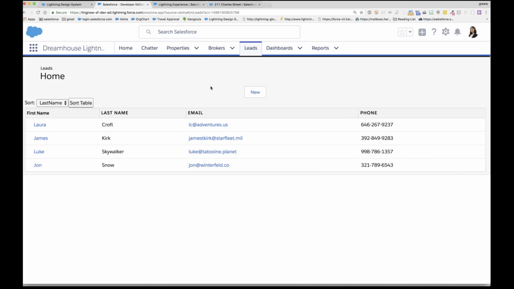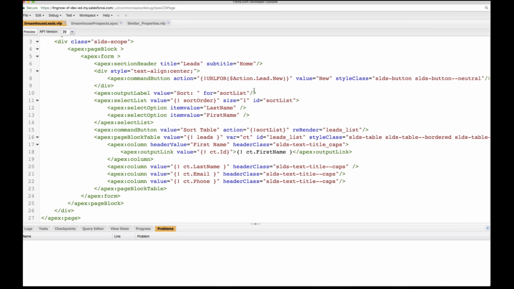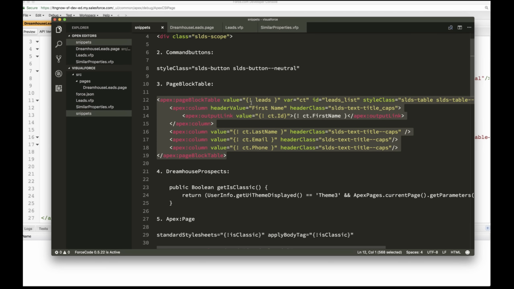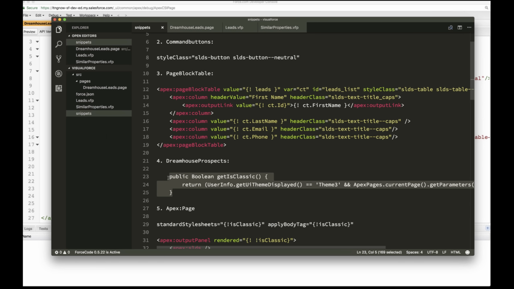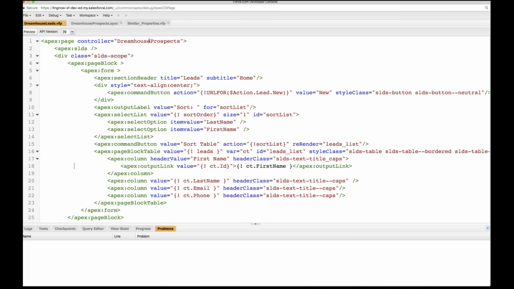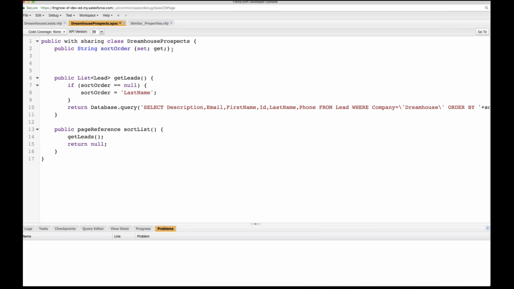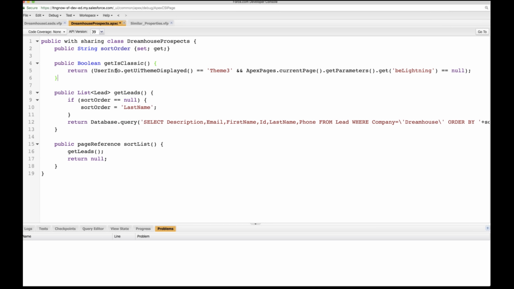We're going to head back over here to our page again, and I'm going to just one more time grab a little bit of code, so that I can add this to the Apex class that this page is using. You see it's using a controller called Dreamhouse Prospects, and I'm going to switch over to that Dreamhouse Prospects class where I'm just going to add in this code. Now this code is actually going to return a value for isClassic, and it's going to return true or false. It's a Boolean value, as you can see, and it's going to ask, is the user using theme 3?